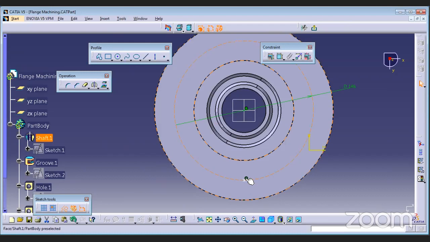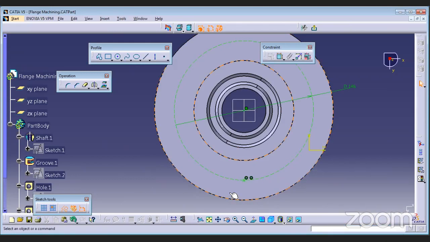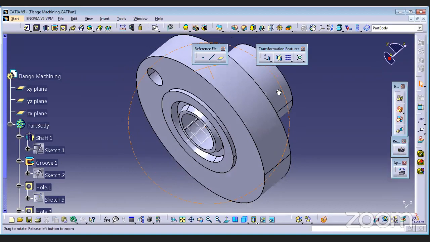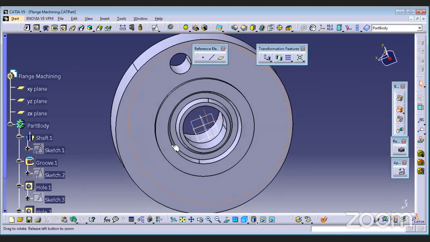Now we have to locate this hole. We have said define the center. So it is aligned to the vertical plane, so its x coordinate is 0, but still its radius is changing. So I will just constrain it on this circle, coincide, right? So here there is a hole of 22.35 mm diameter. So we want a through hole. So here we will say up to last and say preview. Okay. Now we have a hole here, but we want 8 holes, equi-spaced.